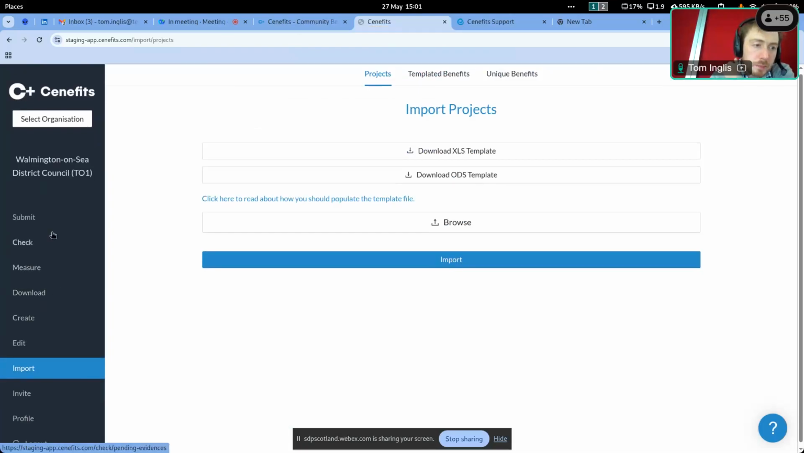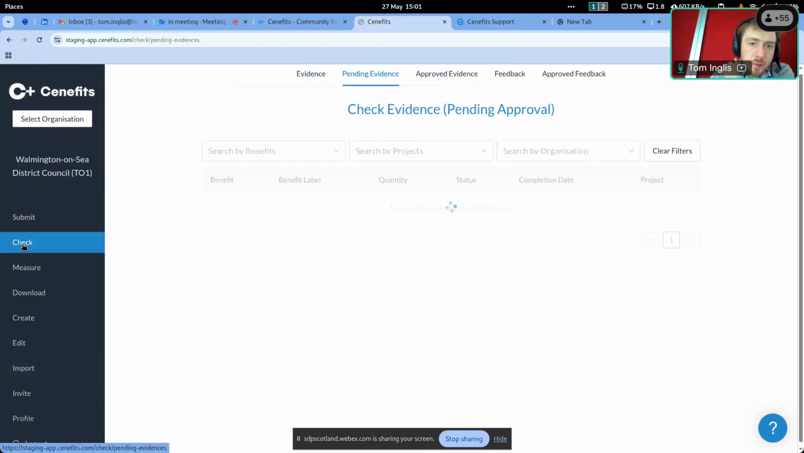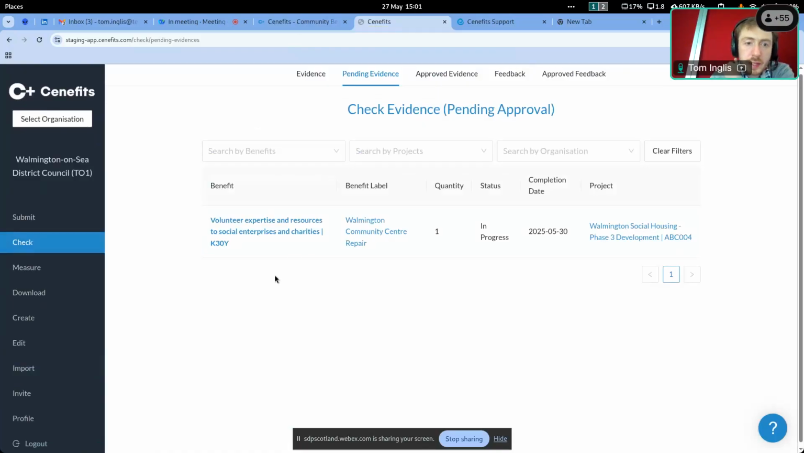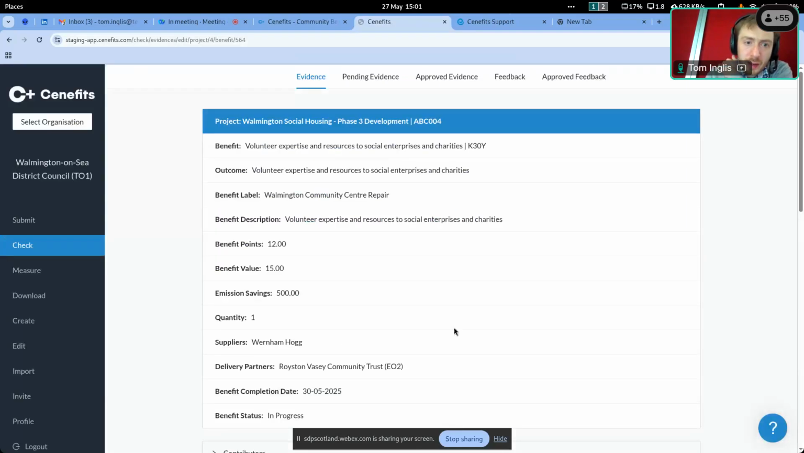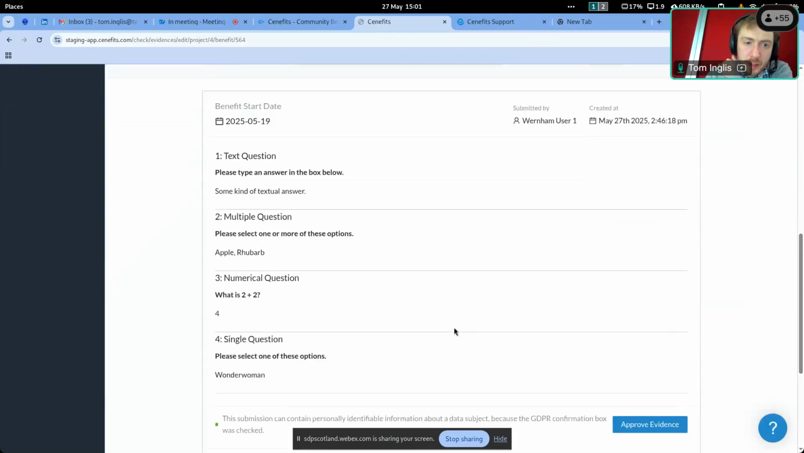But ultimately, they are checking evidence that's been submitted. So I think this is actually the one that we submitted earlier. So let's say this user was the project manager for that benefit. They'd get an email and they can click and come through and have a look at it. Hopefully it's going to... there we go. So yeah, here are the answers.